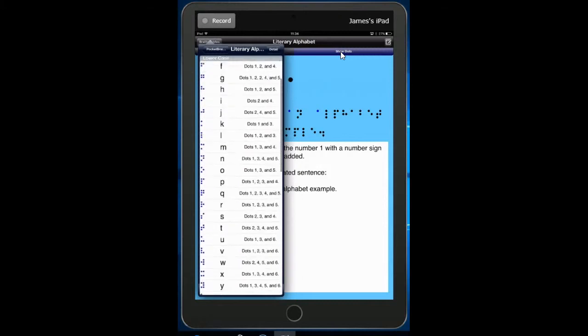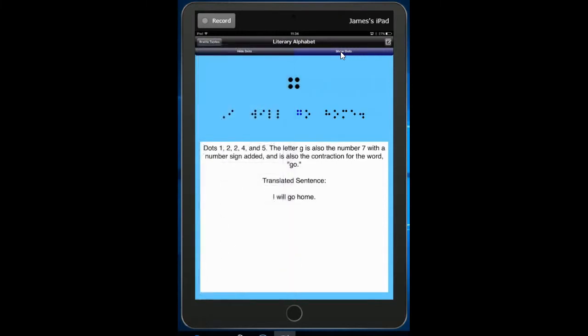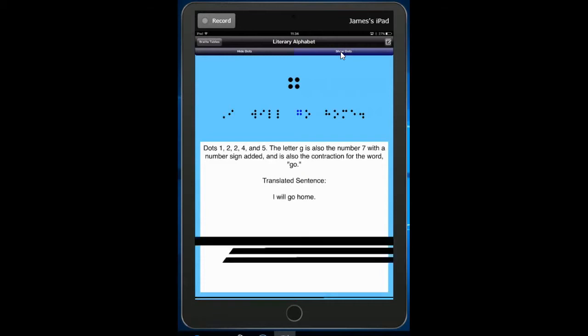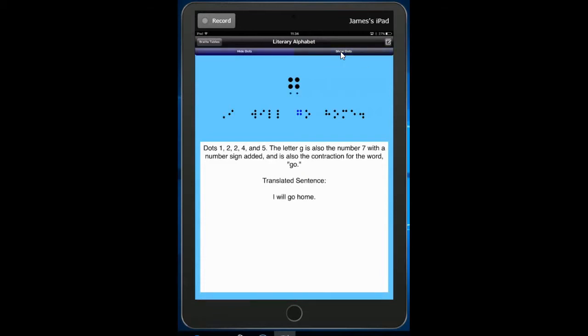Now when we select a letter, the menu disappears and a larger view of the individual letter appears, showing its Braille code. Remember to use the Show Dots button to display the full Braille cell. This is the case for lowercase letters and uppercase letters. Now below the Braille code is an example sentence using the letter. A description underneath this sentence informs us what dots make up the letter and what number the letter represents if appropriate, and if the letter represents any contractions in Grade 2 Braille.